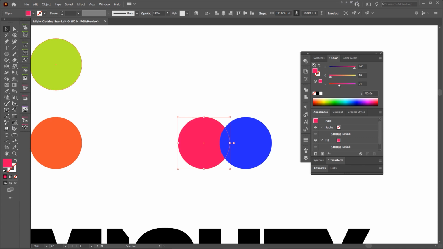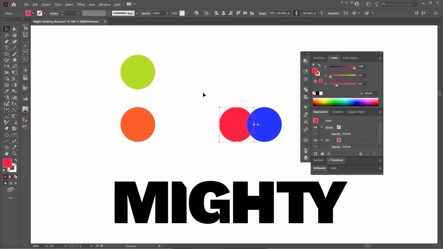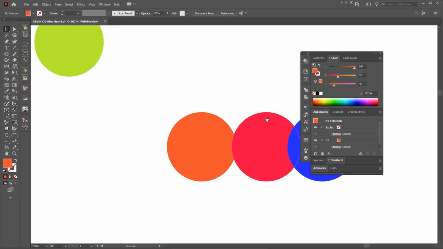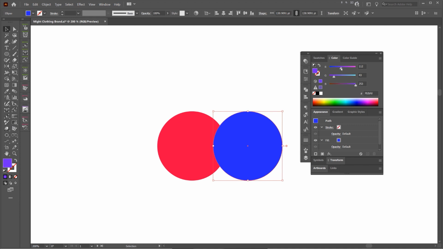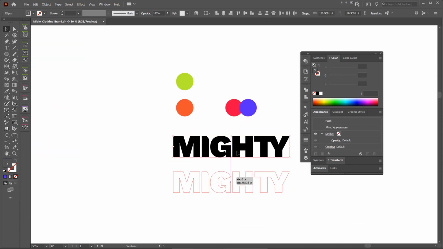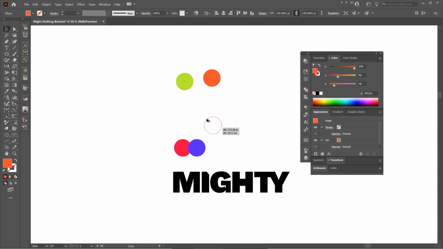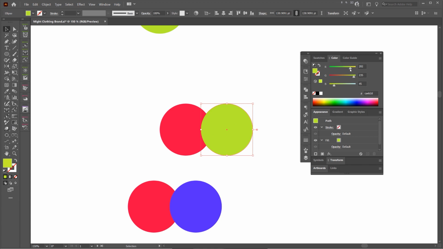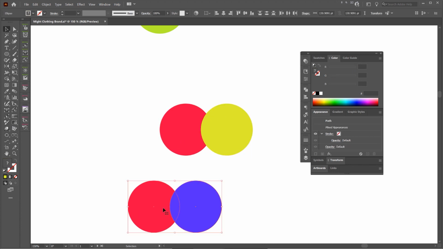So maybe I want a peachy red. So it's not exactly like the orange, but you can see there. And then maybe I'll shift this to more of a purpley blue. Yeah, I think those are pretty strong. Let's see what about with the red and this color. I think maybe let's go a bit more yellowish. Even that could work as well.